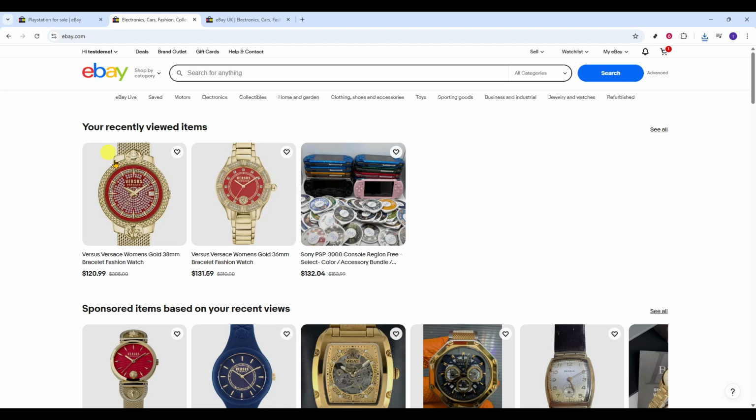Hello, today we will guide you through how to add items to cart on eBay. By the end of this walkthrough, you'll know exactly how to find an item you want and place it in your cart so it's ready whenever you decide to check out.